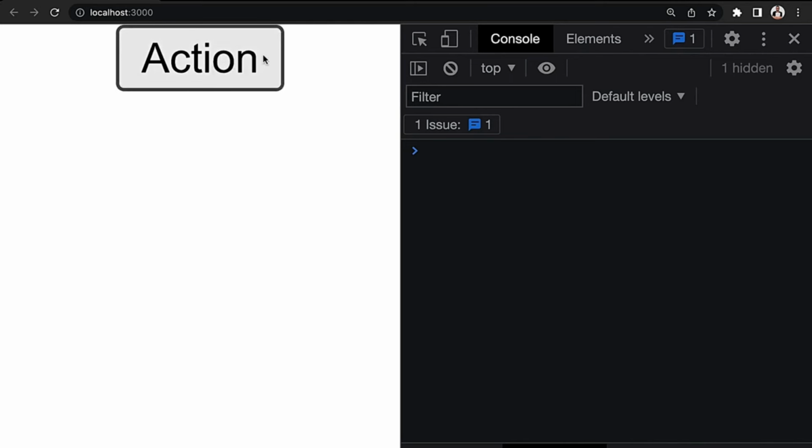Let's give it a try. Can you see? You clicked the action button. When you click again, the message will be logged twice. So that exactly is how to handle events in ReactJS.